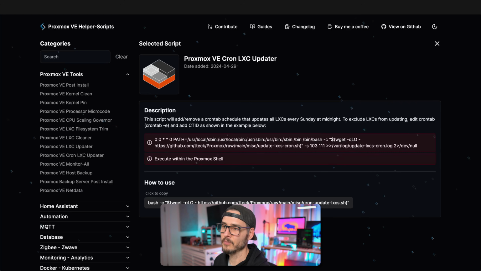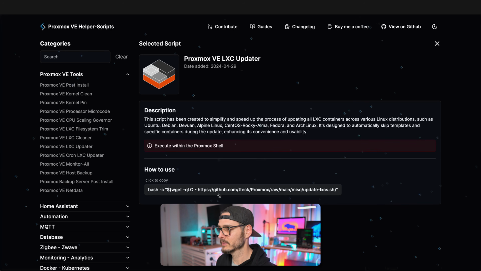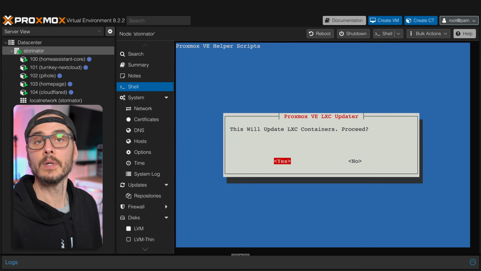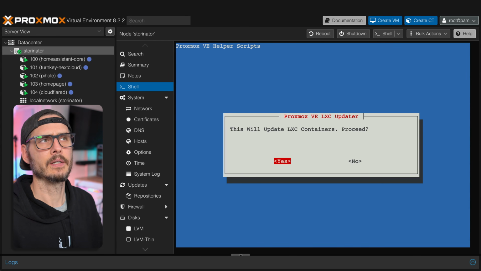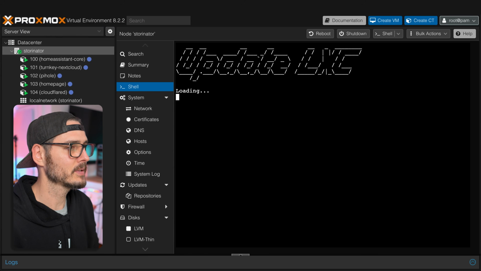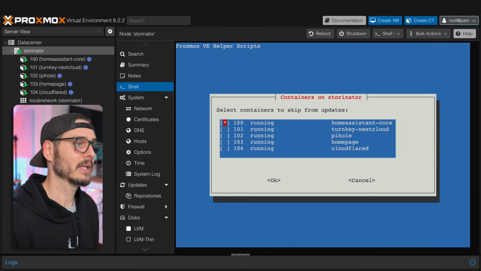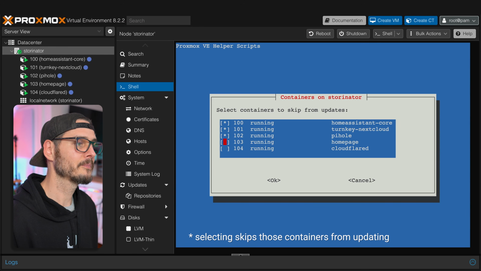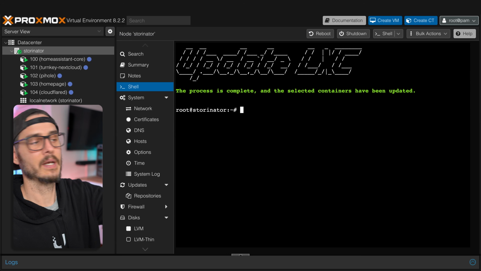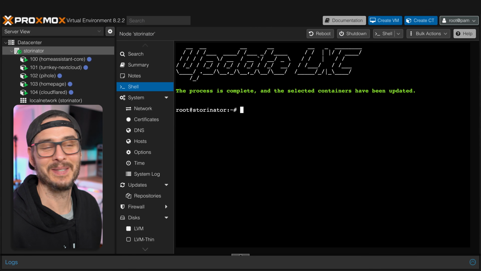So pretty cool. If we wanted to run it now, what we could do is run this LXC Updater. Let's run this script. Go back to our shell. We'll run this now. And this is going to update all of our LXC containers. Basically the same thing that cron job was going to do, but we'll run it now just to see. And it sees all of our LXC containers. Let's select them all. Obviously, you can deselect ones you didn't want to update. And it's going to go through and update them all. And it did update them really quick.